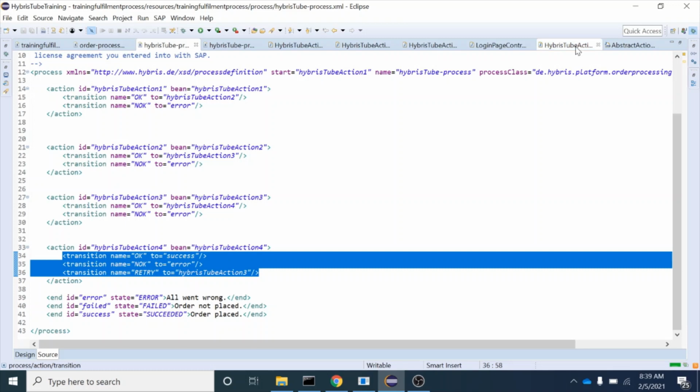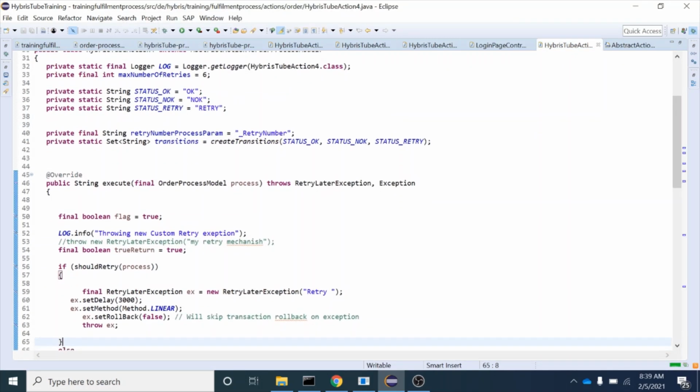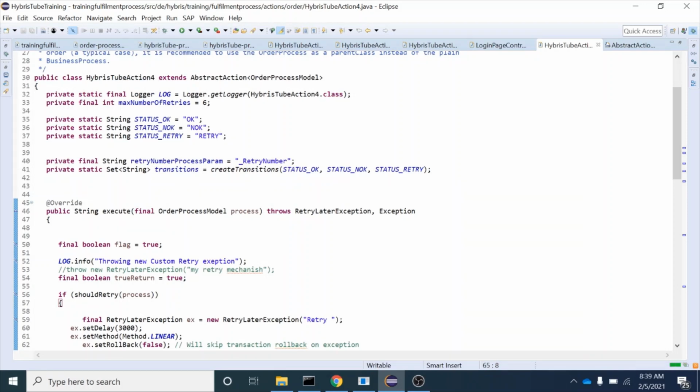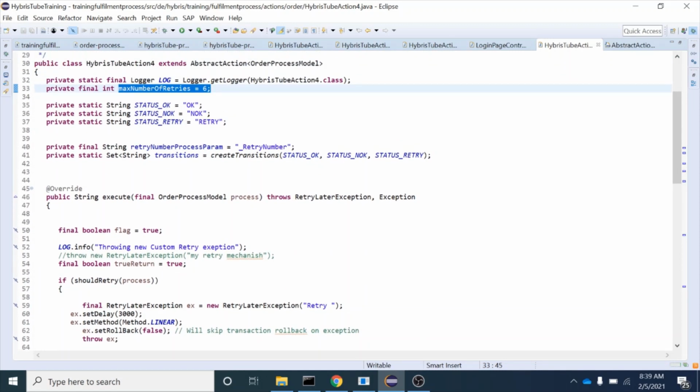So inside it we have written these retries. If I just go to Hybris Tube action 4, you will see inside this I have declared the maximum of retry. So this action will be retrying a maximum of 6 times. If we get an error response from any third party the first time, it will again retry, up to a maximum of 6 times. After that it will throw an error. So this is the code I have written.